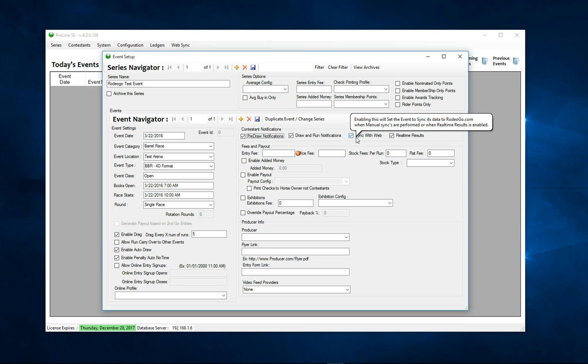Sync with web says, hey, I want to go ahead and push this event up to the website so it can be displayed by the contestants. Pretty simple. Real-time results is exactly what it sounds like. When this is enabled, anytime you sign up a person or put in their time, it's immediately updating the web with what you're doing.